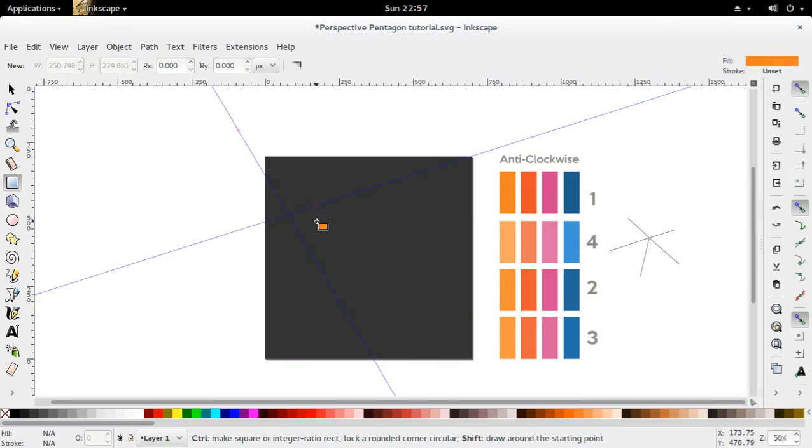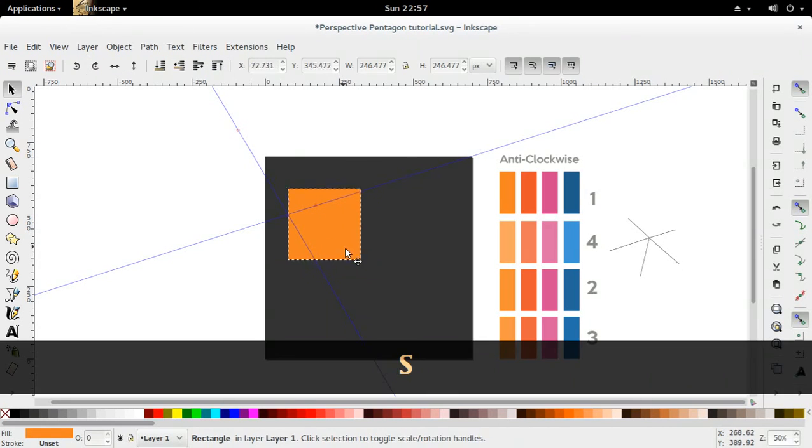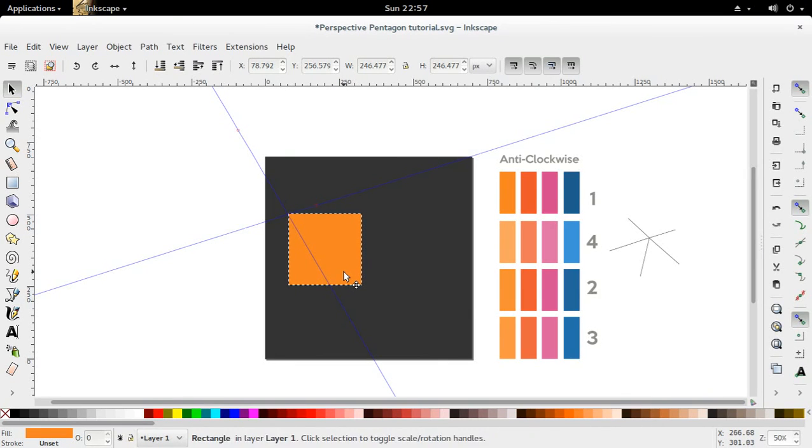Go into the rectangle tool on my toolbox, hold down Control and Shift. I want this box to be perfect. Left click and pull out on the canvas to create a perfect square. Okay, now that I've got a perfect square, I'm going to position the corner of the square right into the intersection of the two guides that I've created.